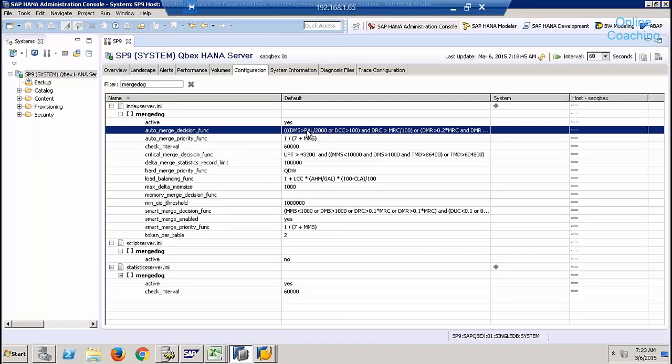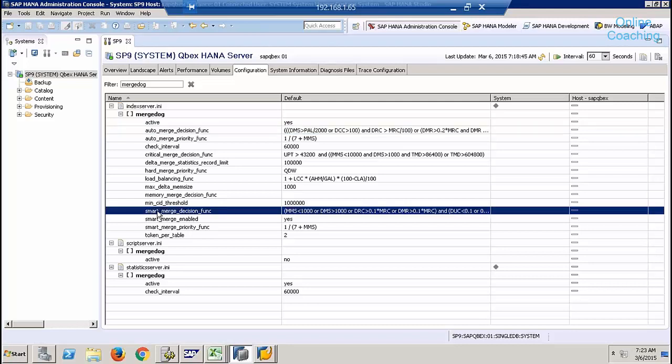Let's say you have disabled auto merge on the table. Then the system is nowhere responsible for performing merging on the table, so we have to trigger the delta merge manually. Within these manual actions, we have multiple types like forced merge, hard merge, and smart merge. When you say smart merge, you issue the token to the system to do merging whenever you want, but it actually performs merging only if the smart merge decision function is satisfied.